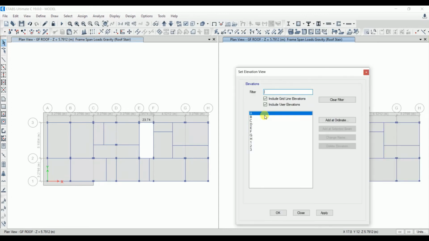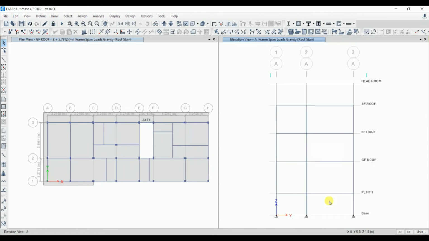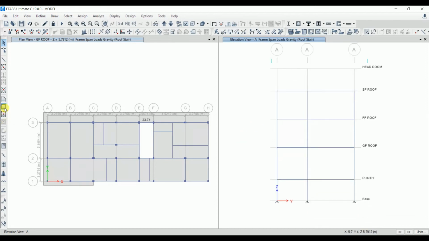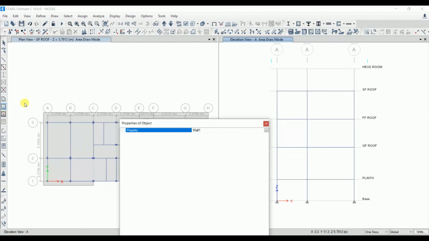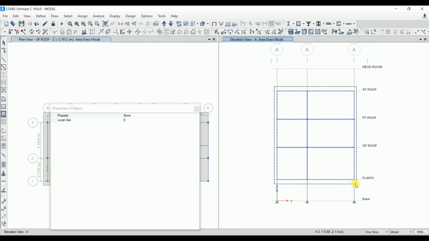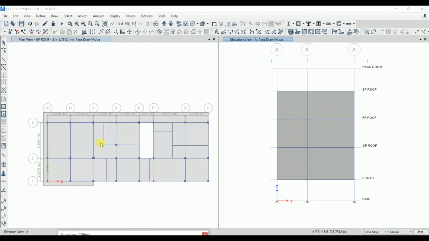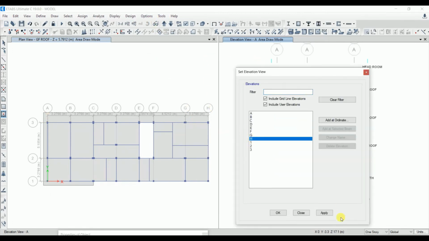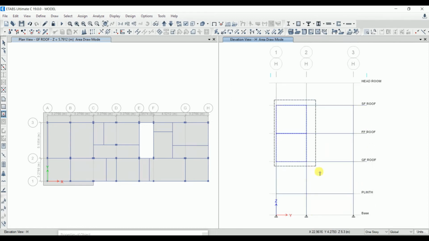So let's select a grid, apply OK. So here all over the wall will come. So we can go to the draw wall option, and then here select property as none, and then you can just drag to draw walls. Next, let's choose the grid H. Go to elevation view, select H, give apply OK. So here also you have to add like this.